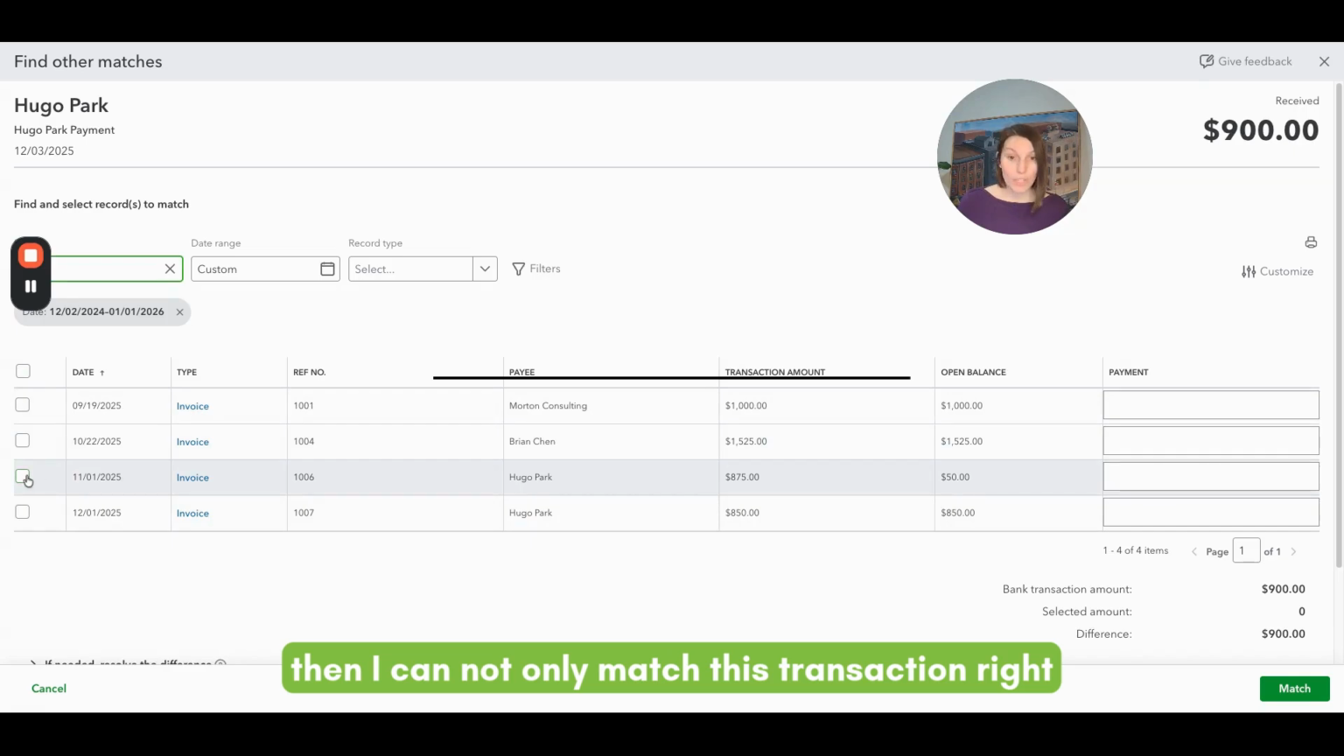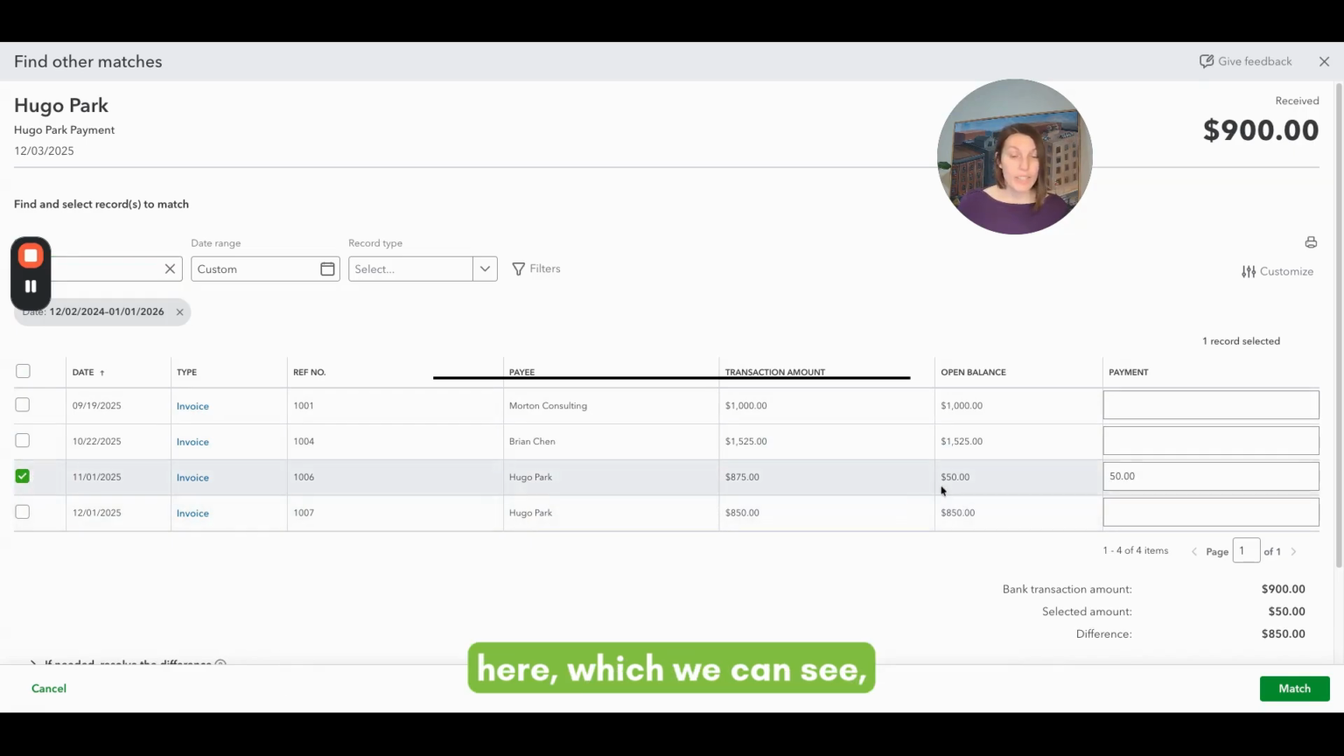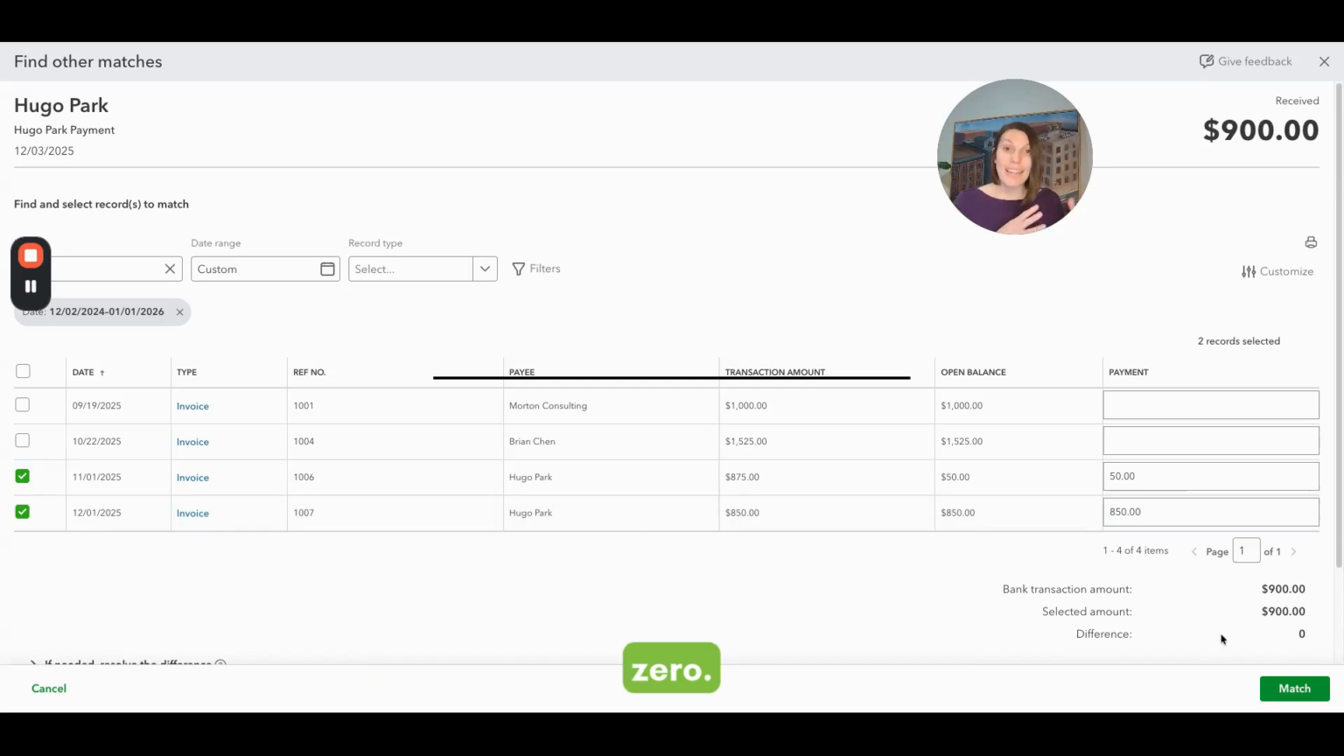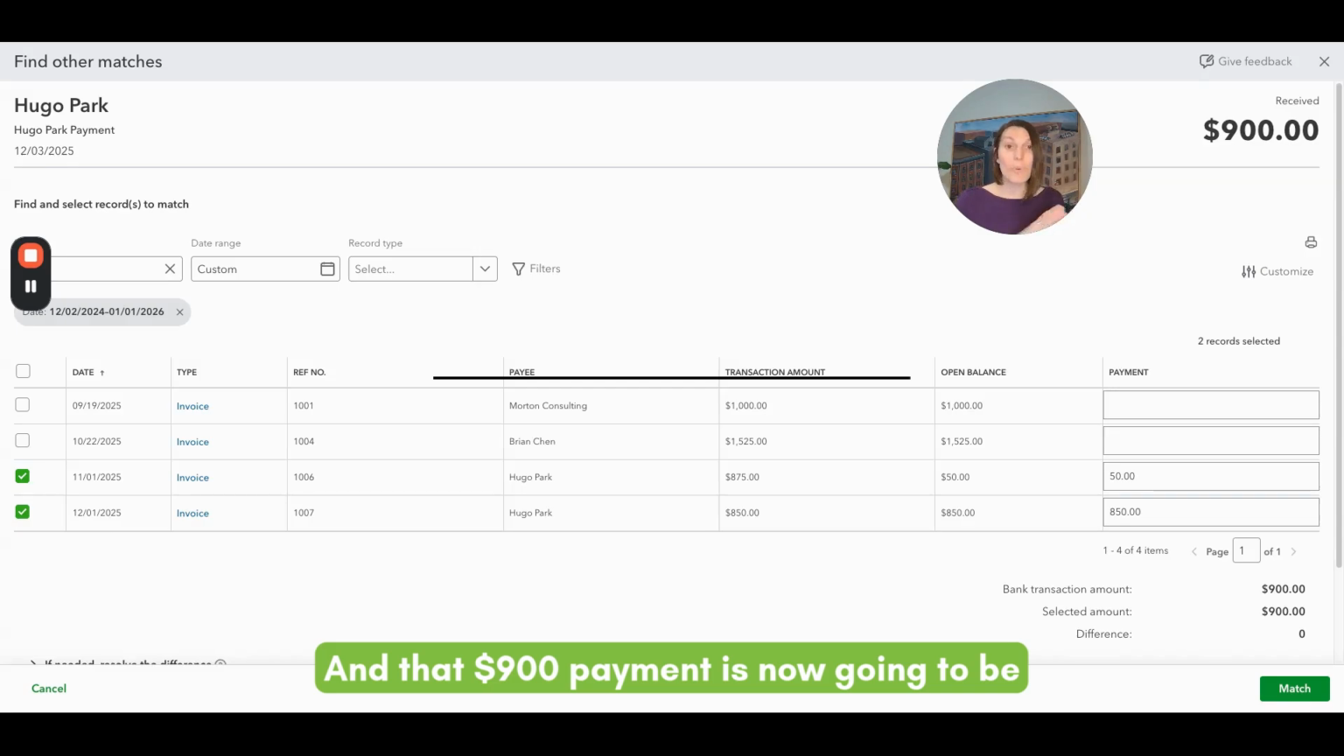And then I can not only match this transaction right here, which we can see since the open balance is only $50, it's only going to let me apply $50 to that invoice. It's also showing that I still have an $850 difference to resolve before I can match this transaction. So I can then check off this other transaction, and now my difference to resolve is 0. And that $900 payment is now going to be applied against those two existing transactions.